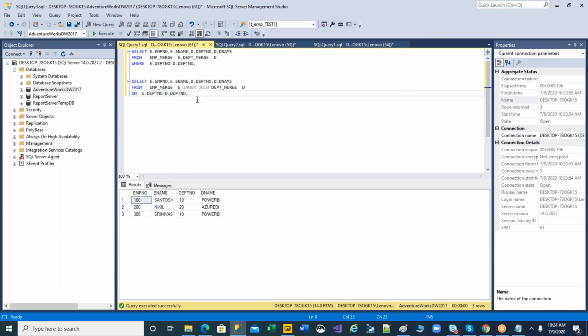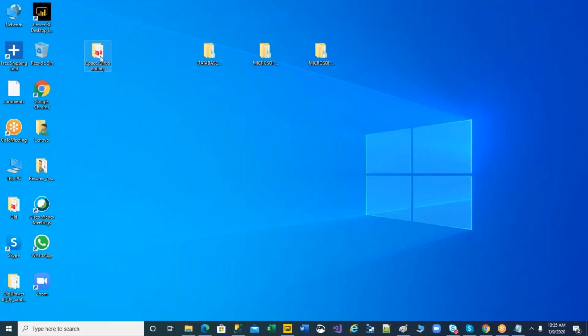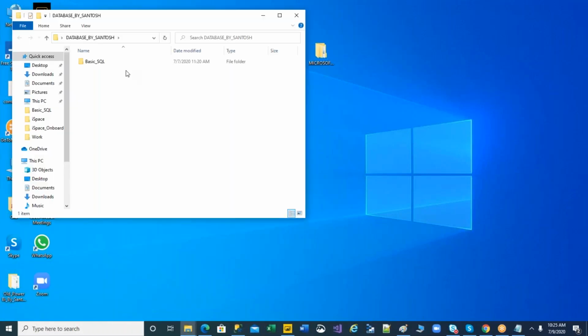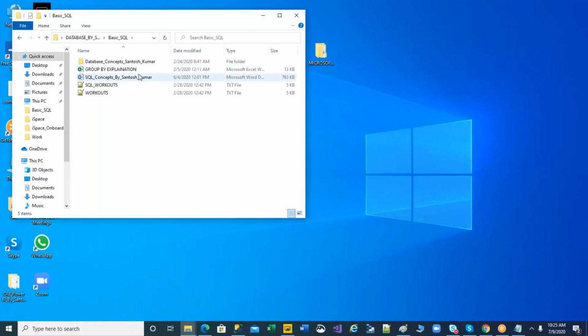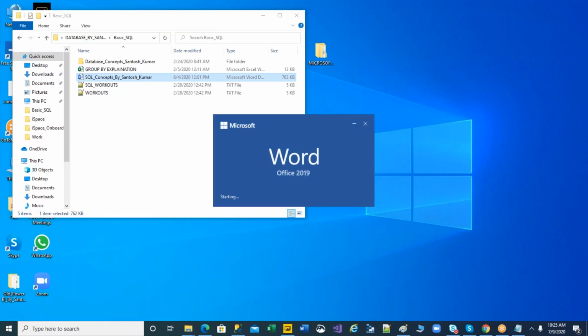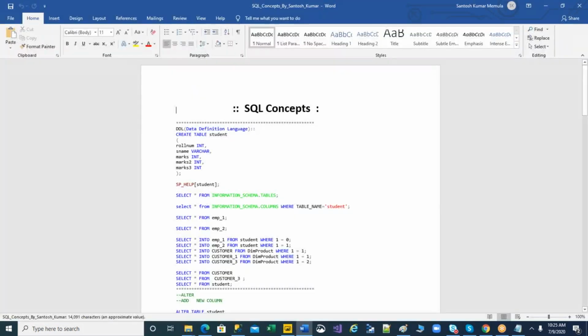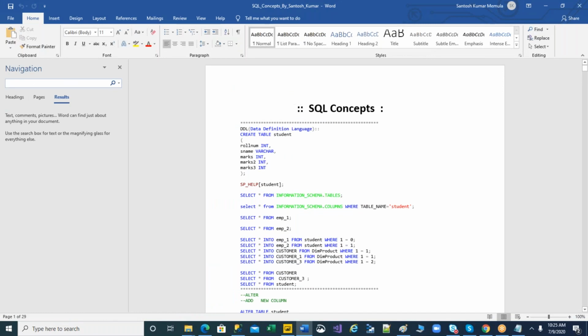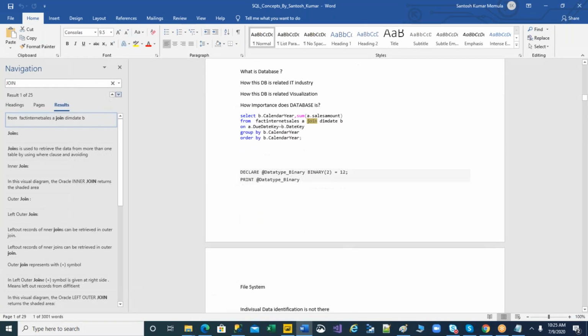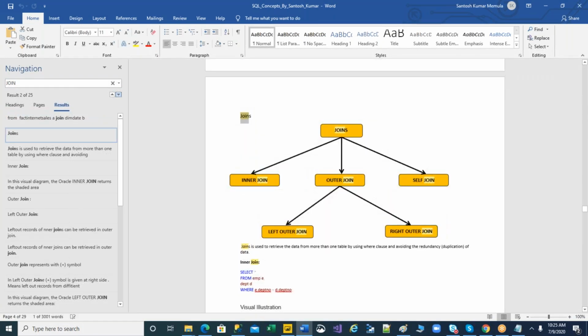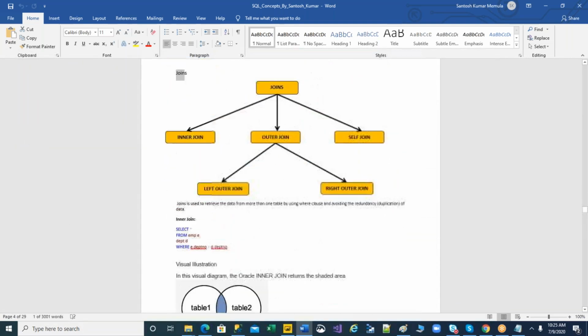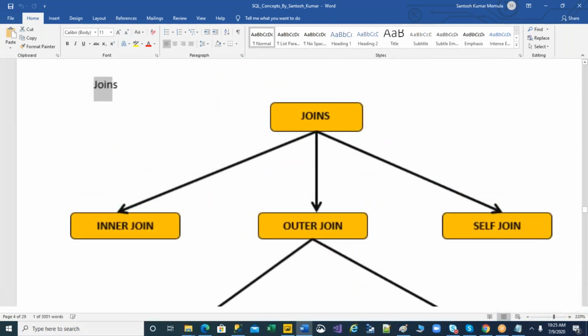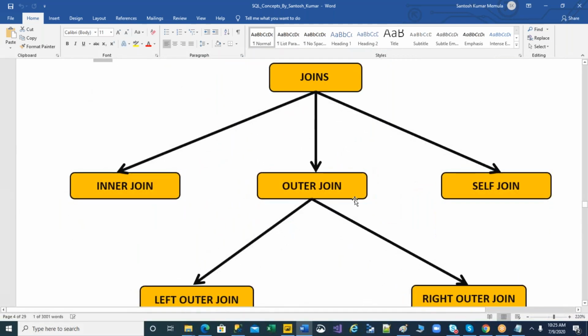Okay, now I want an inner join. What do you mean by inner join? Matching records, yes, the common intersection point is going to be your inner join. Let me open the diagram. If you see this, these are the different types of joins.